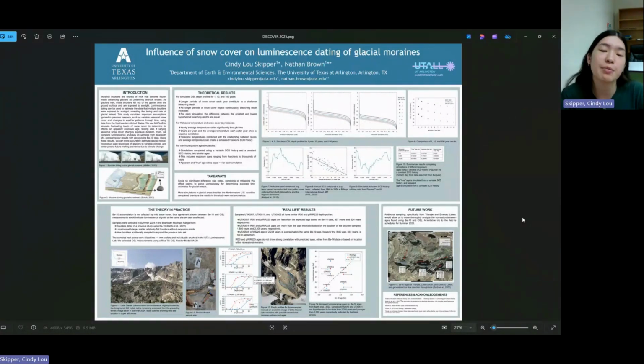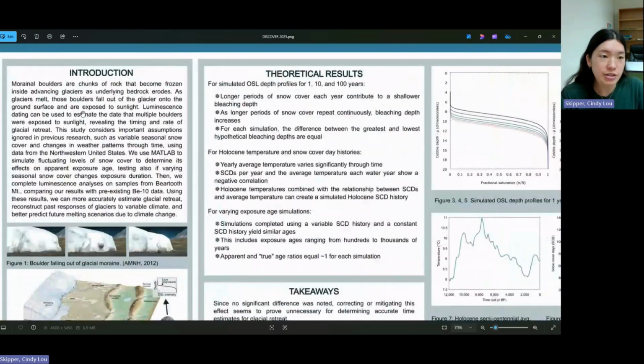Hi, my name is Cindy Skipper, and I'm a PhD student in the Earth and Environmental Science Department at UTA. The title of my poster is Influence of Snow Cover on Luminescence Dating of Glacial Moraines. I'm going to start with my introduction.